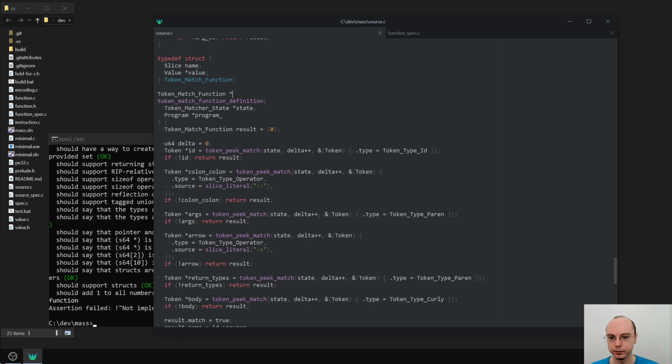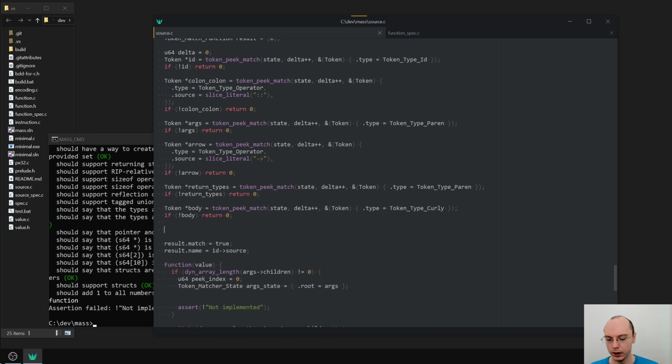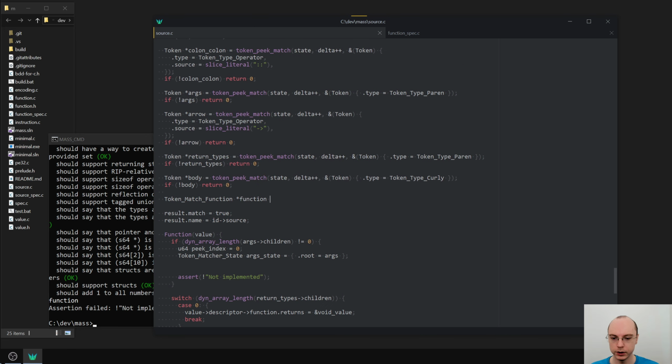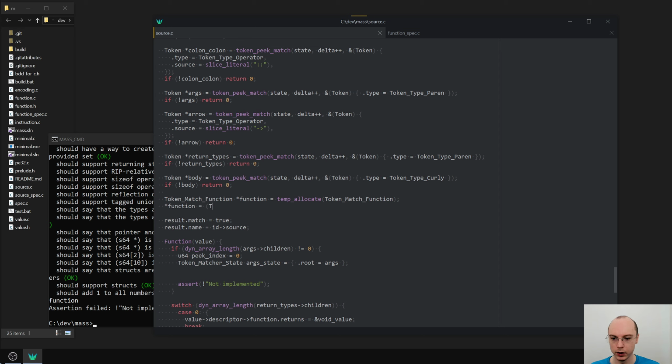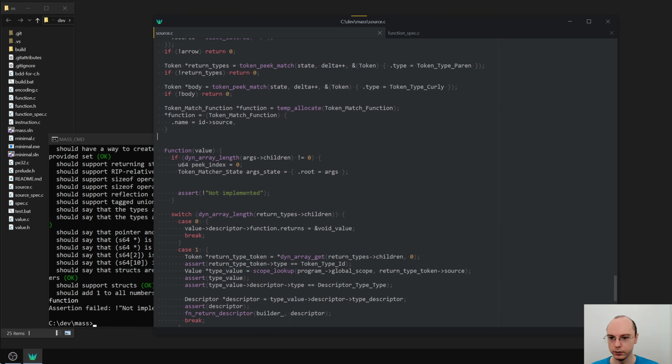This is now a pointer. And so here we just return 0, 0, 0, 0, 0, 0. And this is where we actually create one. So token match function star function is temp allocate of token match function, and now we can get these things out. Okay, that's very nice.